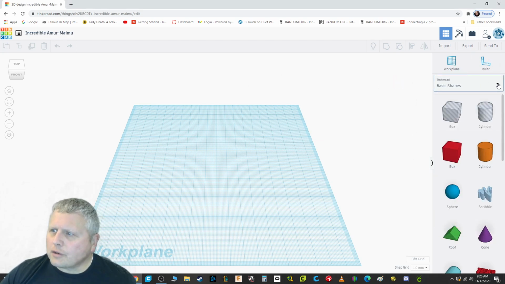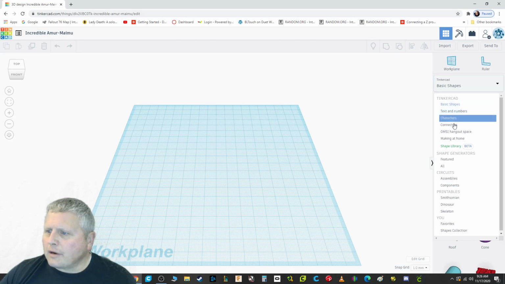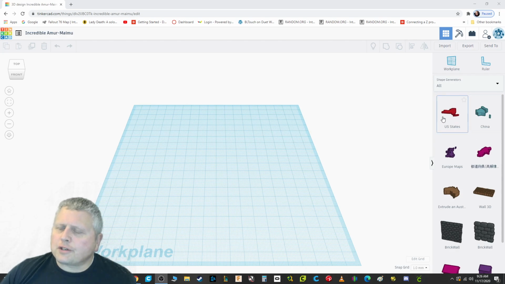And so we're going to click this little arrow that pops down. And basically, instead of these things here, we want to see some other stuff. So you're going to go down to Shape Generators and go to All. Okay. So these are going to pop up. And the one that we're going to be using for this assignment repeatedly is US states.